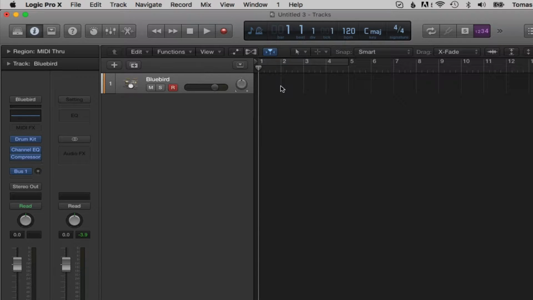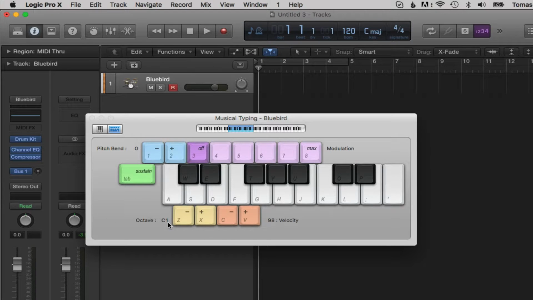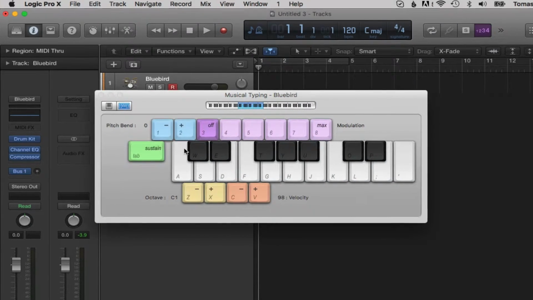I've got a MIDI controller plugged in, by the way, but if you don't have a MIDI controller, you can use something called musical typing. If you hit Command and K, this will bring this window up here, and these link up to the drum kit.